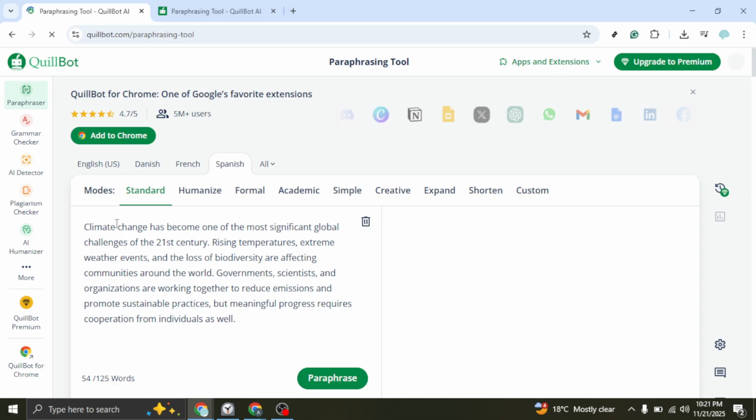Now, locate the language drop-down within the paraphraser interface. It's typically near the top or alongside the input settings. This control tells Quillbot the language you want for your output. Open the drop-down and browse the list of available languages. For this walkthrough, choose Spanish.